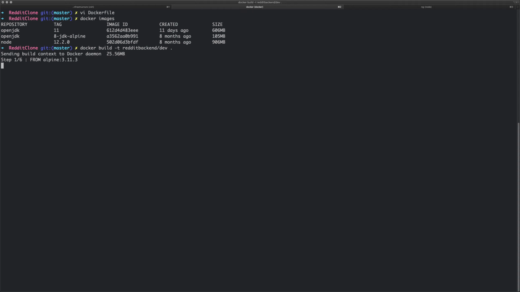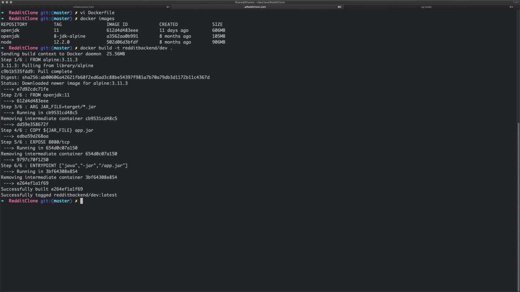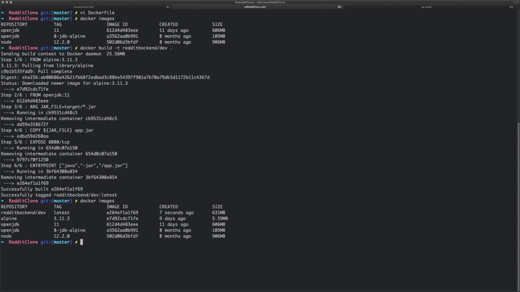Press that, it's going to start doing some building. This might take some time because it's going to have to download things from the Docker registry. Is it called the registry? I can't remember. It's called something like that. For now, quickly go back to docker images. Like that. We can now see we have this new one up here. It's got an image ID. It's been created 7 seconds ago. It's got that size. We've got that repository. It's also got the tag latest.